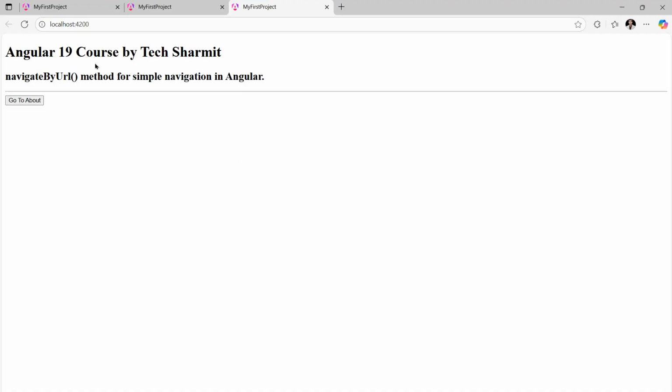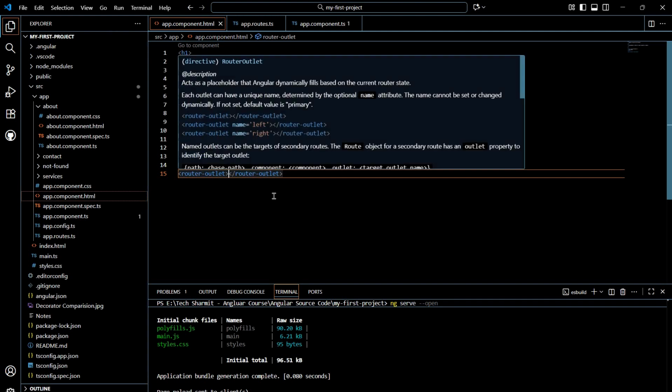Okay, so here we can see we have Angular 19 course by Tech Sharmit, navigateByUrl method for simple navigation in Angular. Then we have one horizontal row and one button that says go to about. So once I click here, you can see the URL is changed to about, and we are able to see the about page. Okay. All right.